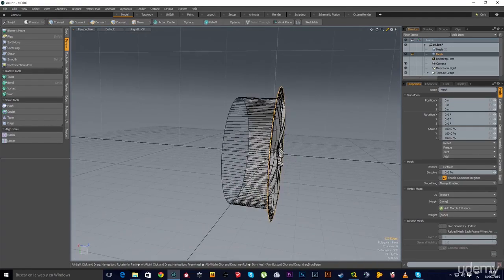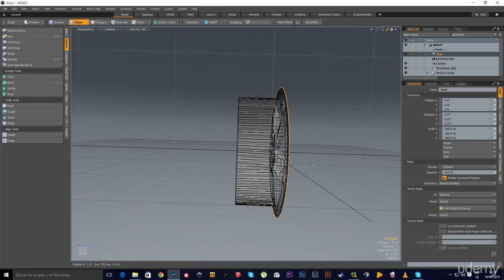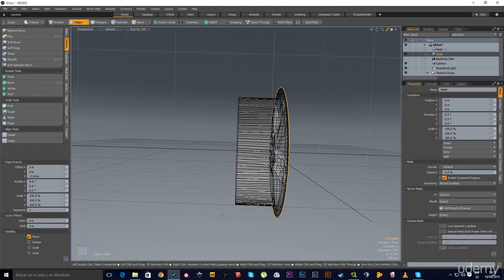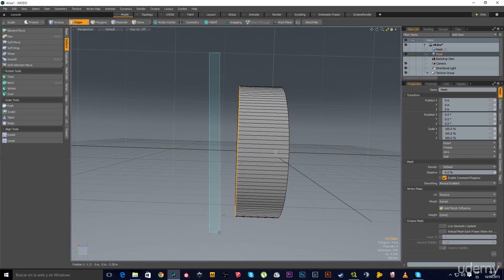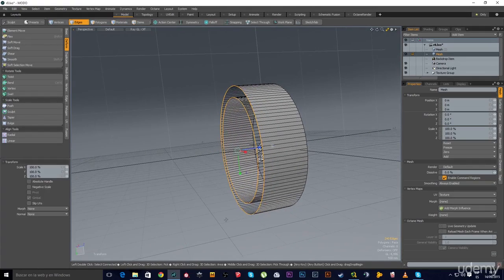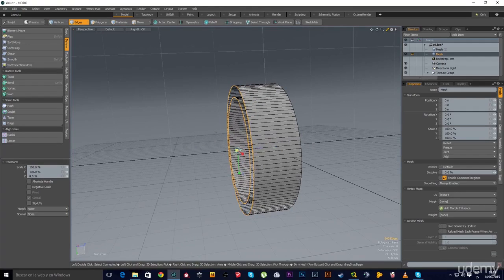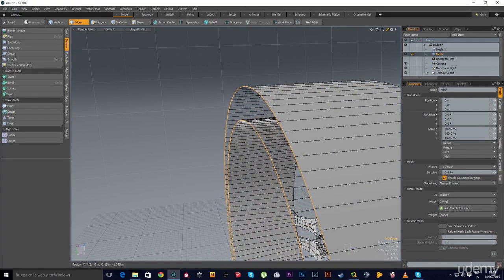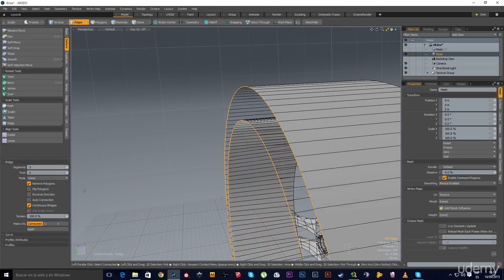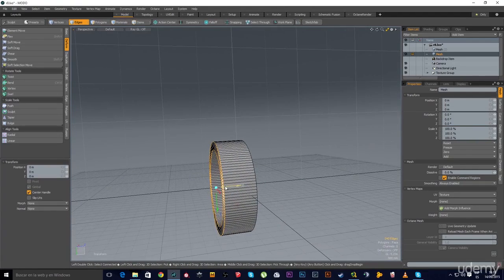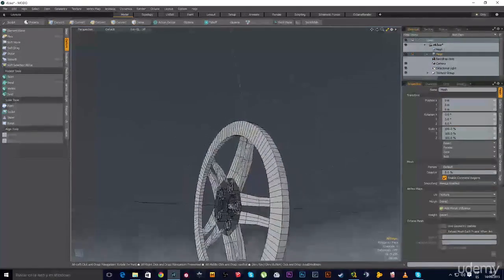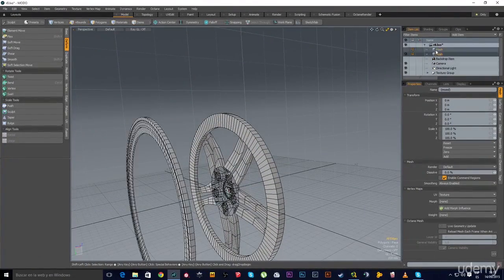So we can now double click here. I will extend, flatten this and bridge. Right click, bridge, segments to 0, and there you have it. So now we can move this about here. Okay, very nice.